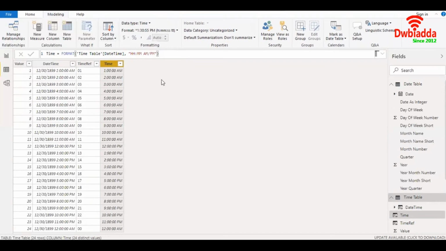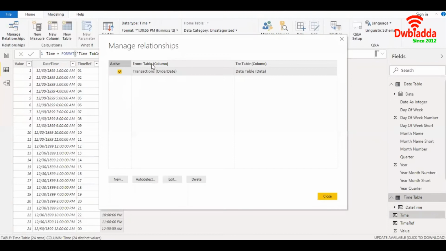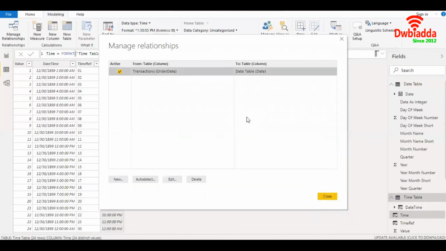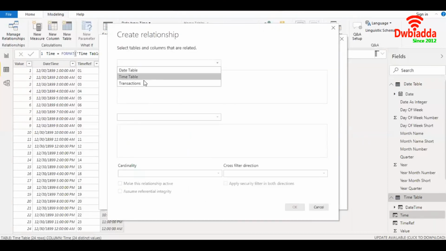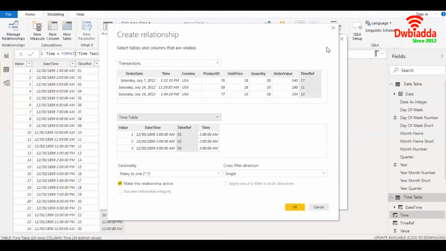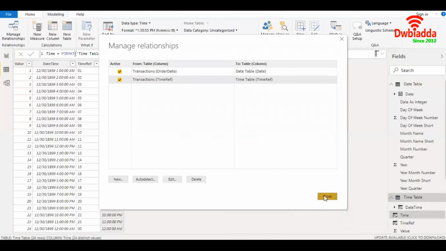Now we simply need to create a relationship. So click on manage relationships. See, there already exists a relationship between the date in the transactions table and the date in the date table. We are going to do that for the time as well. So let's click on new, select the transactions, timetable, and since the header of the column is same in both the cases, it has automatically detected a relationship between the two columns. Click on OK. Click on close.